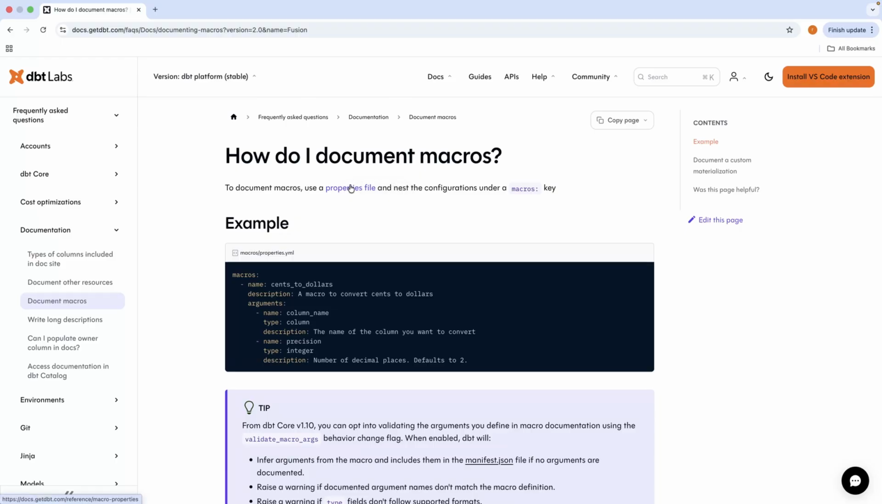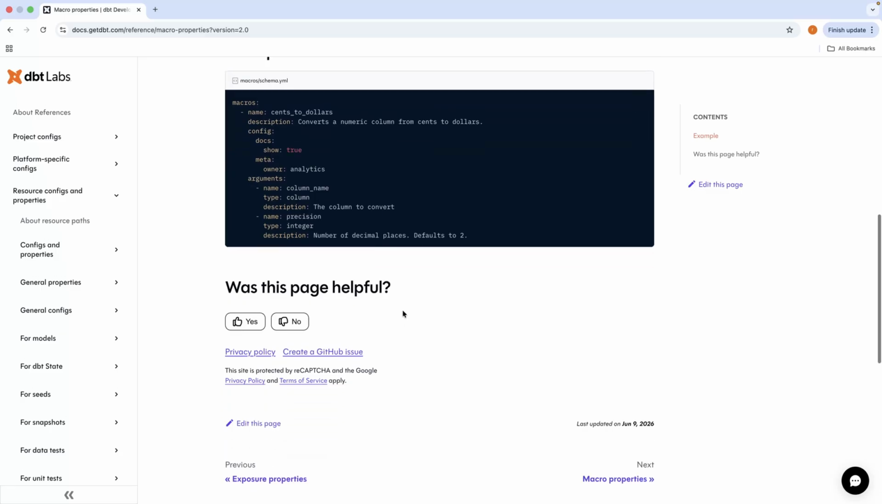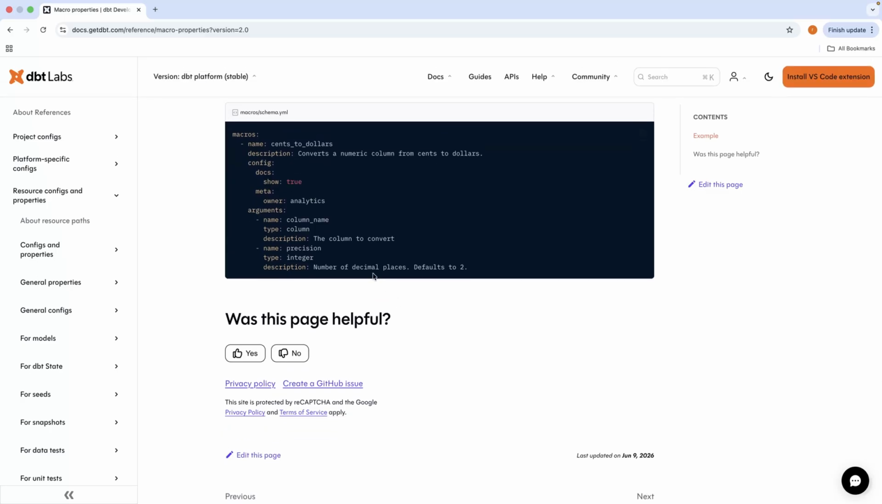There is a properties file provided over here, which gives you all the properties, their descriptions, what they are useful for, and some examples as well. So you should be able to refer to this documentation. Don't worry, I will be creating a video on this as well in the upcoming weeks.